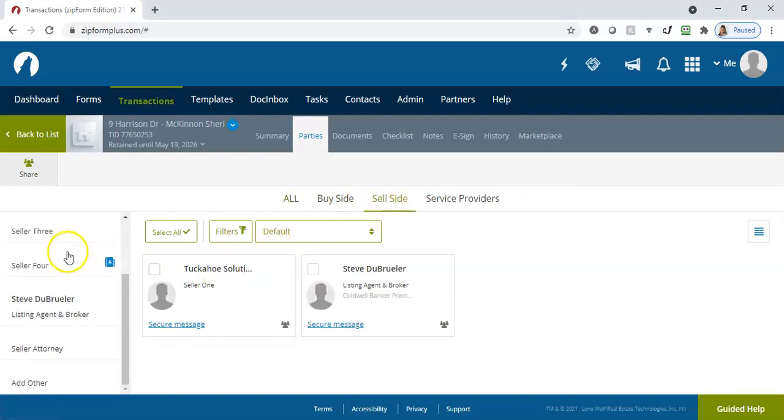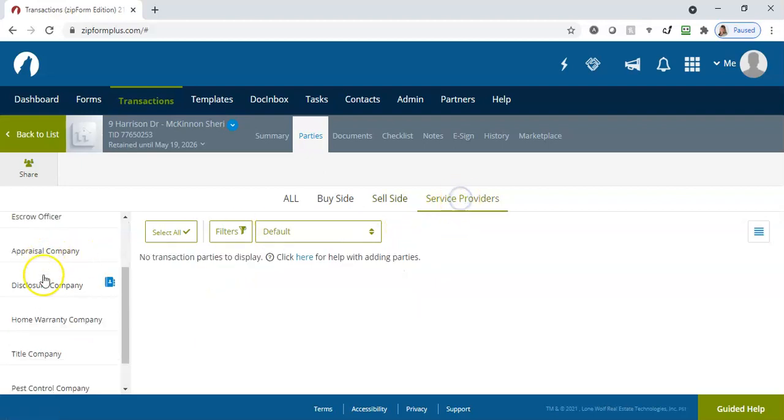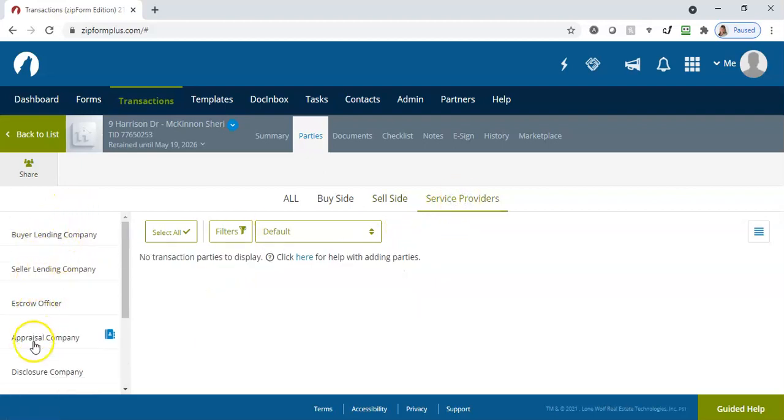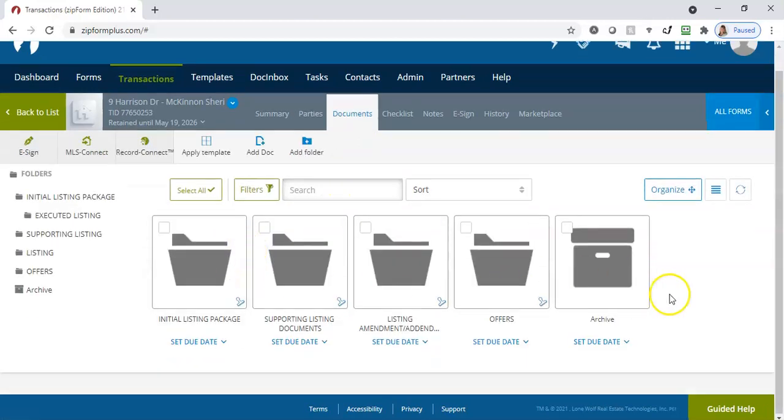Once you have all your parties filled out, just for training purposes, I'm not going to sit here and go through and fill out all the service providers and things of that nature. They're pretty self-explanatory. So I'm going to move on to my documents. Now I'm going to write my listing agreement.